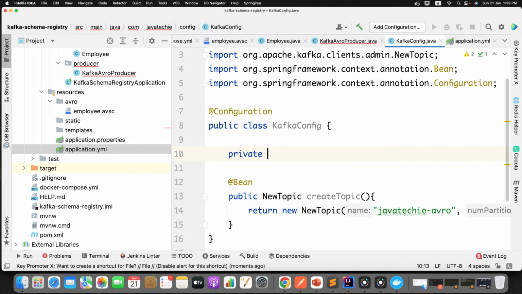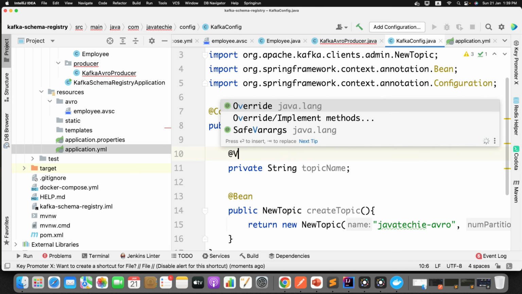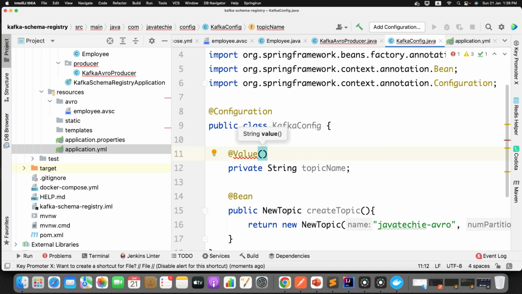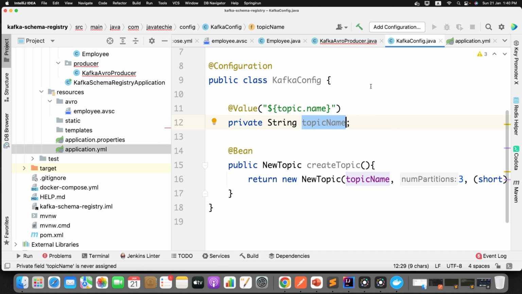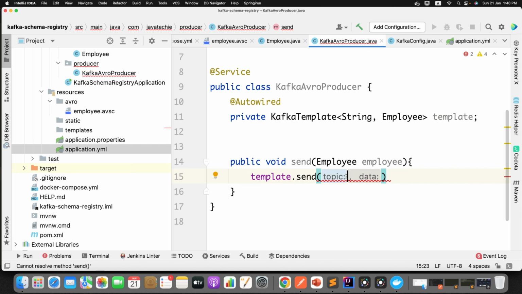I'll just define private String topicName. I just need to annotate here @Value, and I just need to get that value from my YML file. So just define the dollar and give the key. What is the key name? topic.name. That's it, right? So I no need to hardcode here. I can use the topic name. Same topic name I can use while producing the messages. So here also I can use the topic from the properties file.